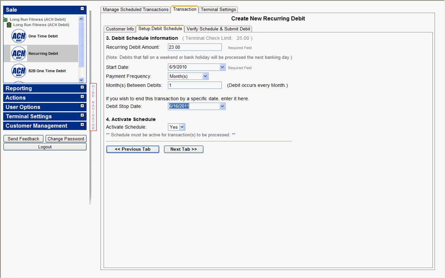The Activate schedule must be set to yes in order for the transaction to process. Those that are set to an Activate schedule no will not process. Click to go to the next tab.